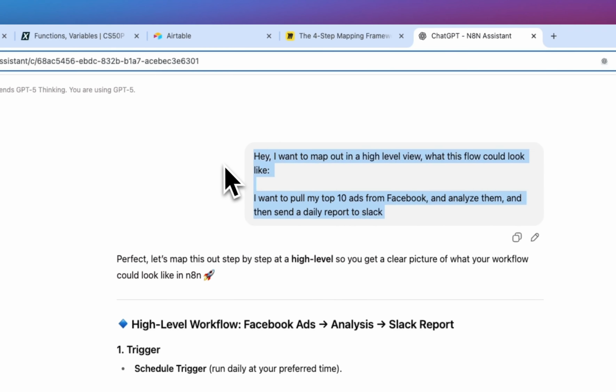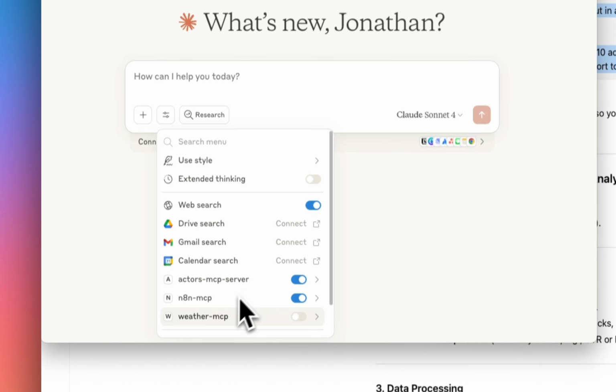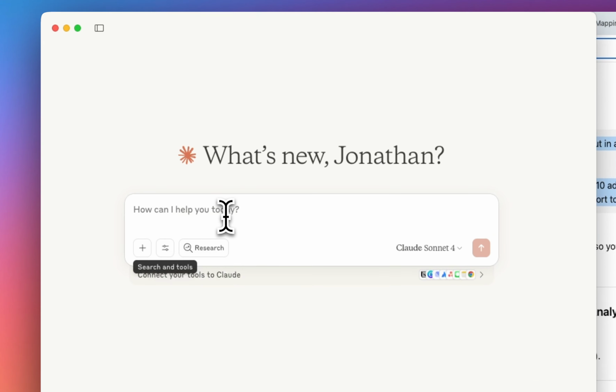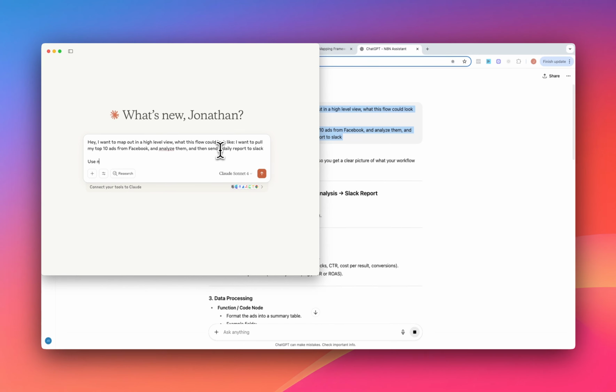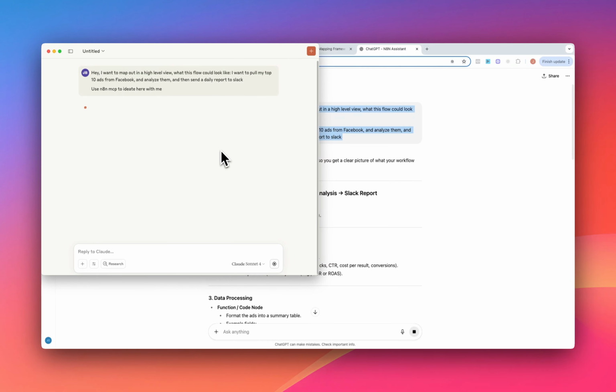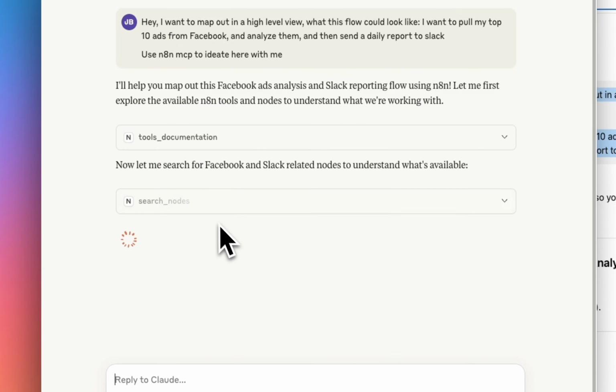Same thing if we do it with Claude and the MCP. Right here, you can see that I have the n8n MCP hooked up. I'll just again copy and paste the same message. Use an MCP. Just gonna allow this.